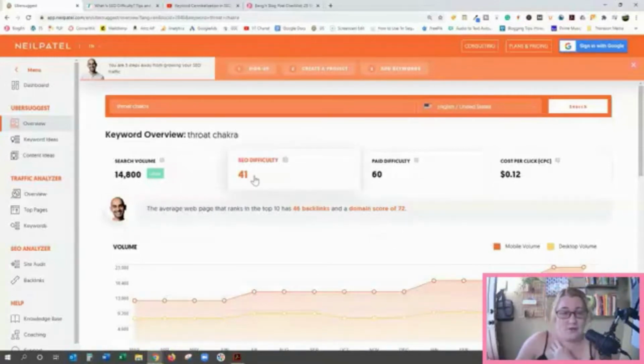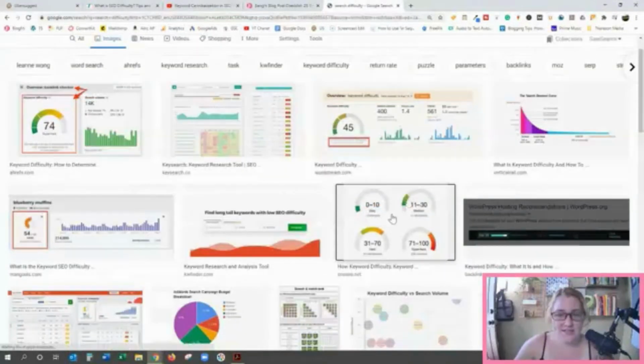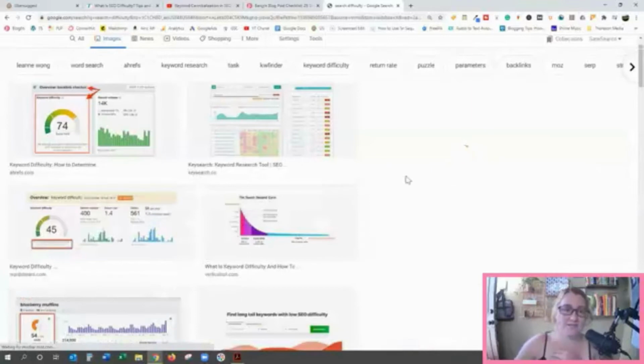If you're wondering what this number means here, 41, that's kind of hard, especially for new people with a low domain score. So pretty much 0 to 10 is easy, 11 to 30 is medium, 31 to 70 is hard, and 70 and plus is really hard.